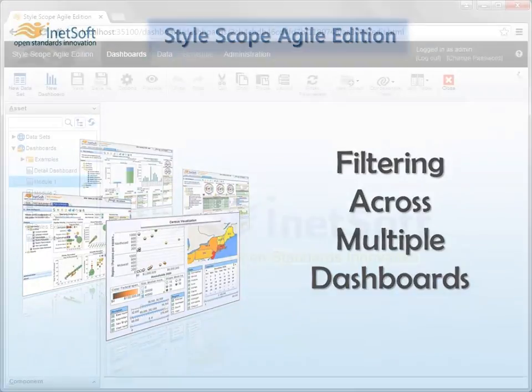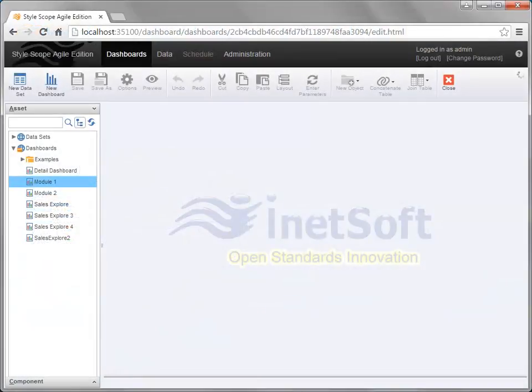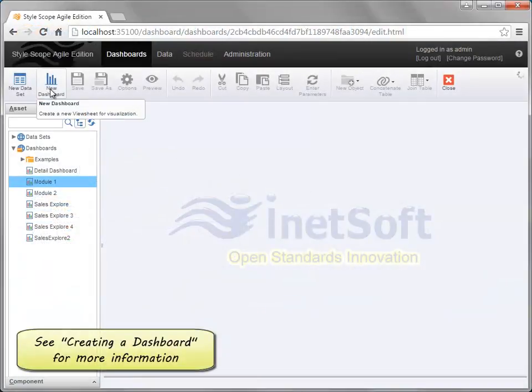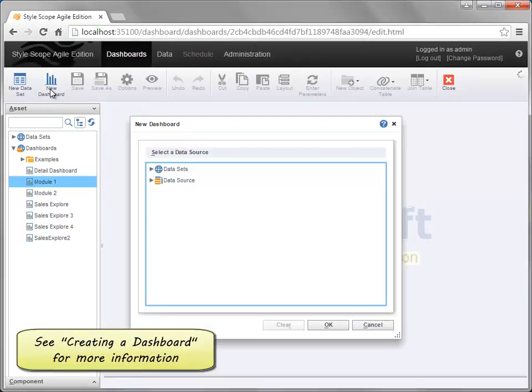Consider first the case where you are constructing a composite dashboard. To illustrate this, first we'll create a new blank dashboard. Because this dashboard will be built from existing smaller dashboards, we don't need to select a data source here.